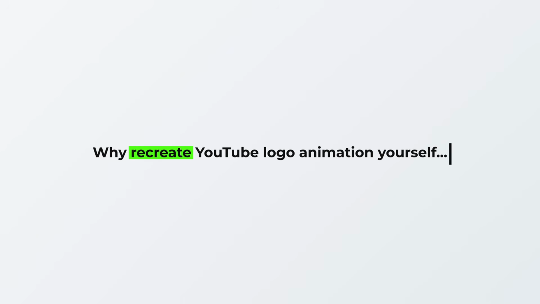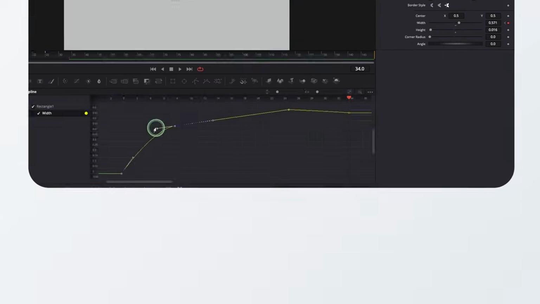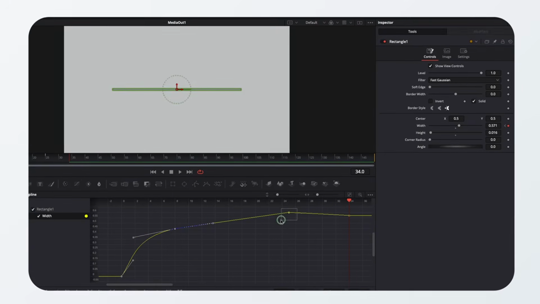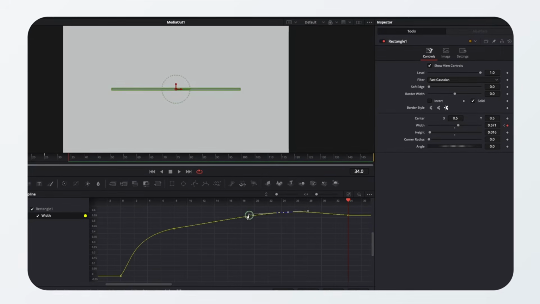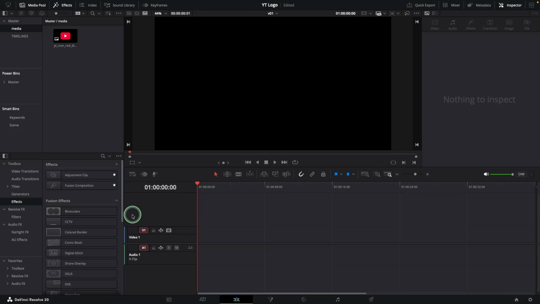Why should you recreate the YouTube logo animation yourself? For starters, it shows you that you don't need complex fusion techniques to create professional logo animations. Once you understand this workflow, you can animate almost any logo like a pro. Just give it a go.